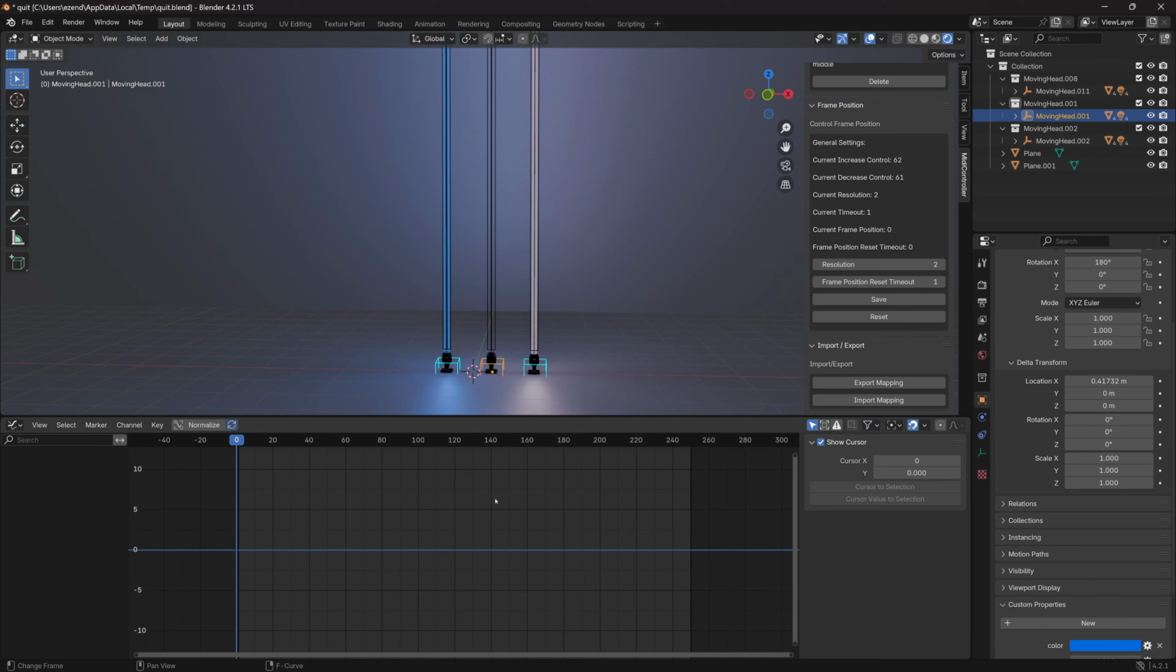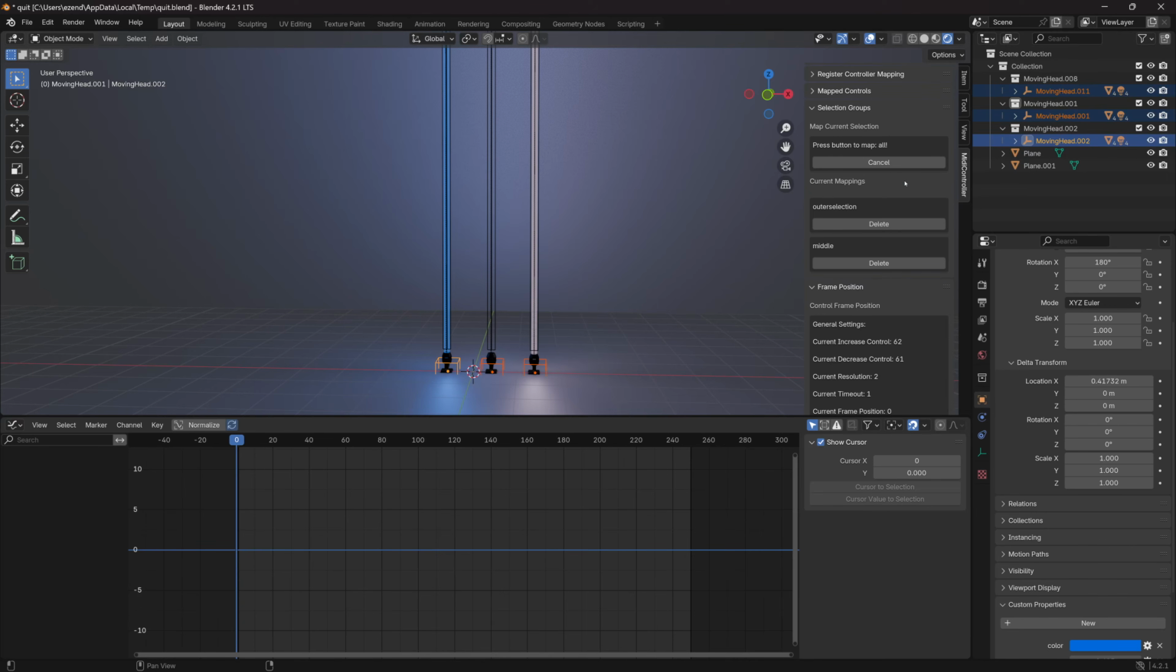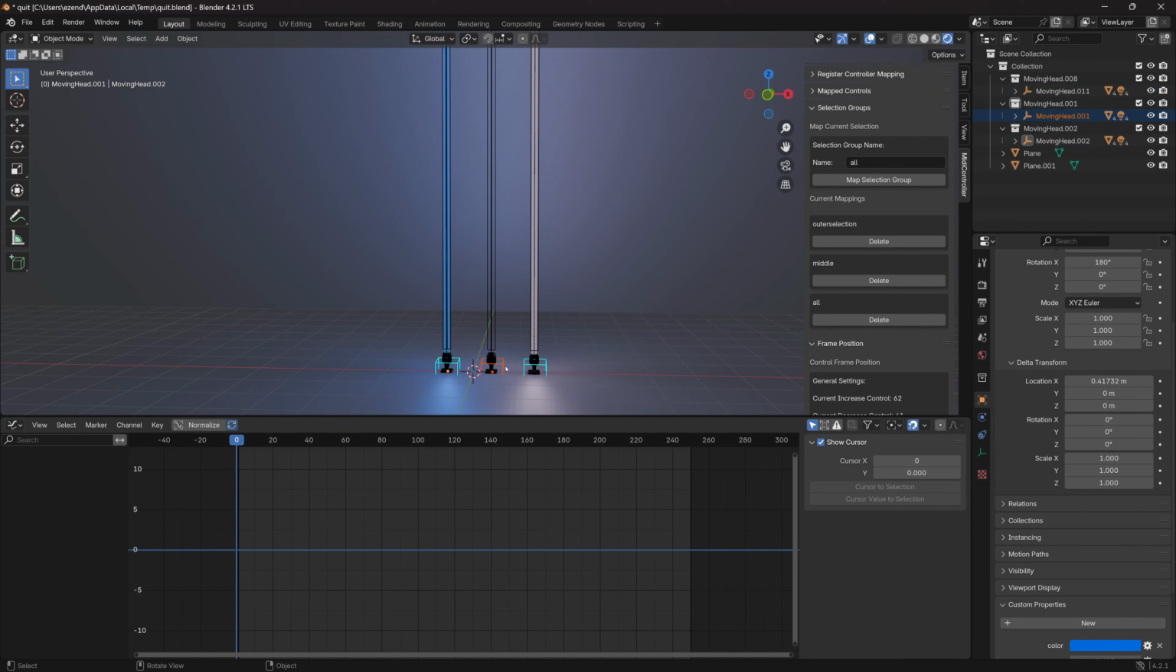Alright, let's have a small demonstration of how you actually use this in practice. Alright, we are at position 0. Let's select all of them. Oh wait, let's create a group for them, for all the fixtures. So I want to select all of them. Hit map selection group, press 3, and now if I select one, the other, I can select all of them.